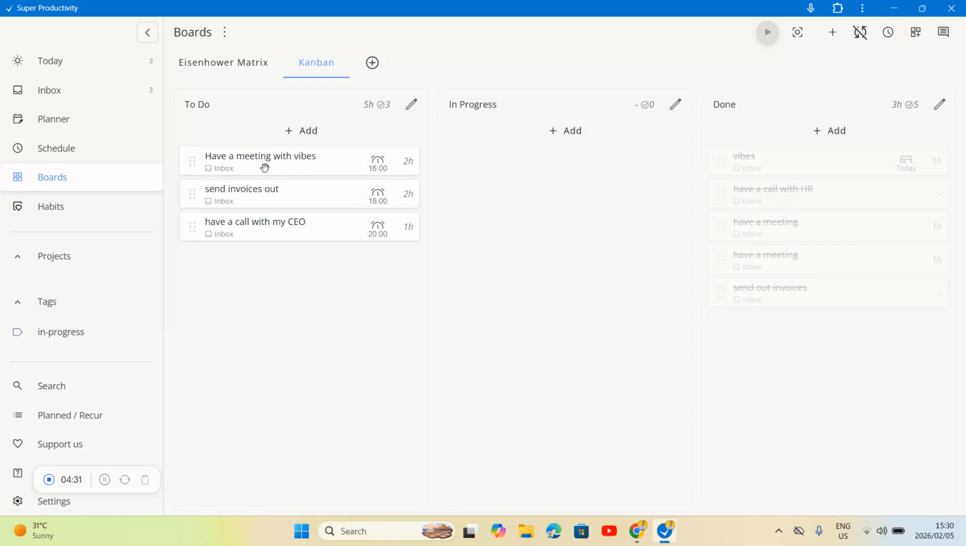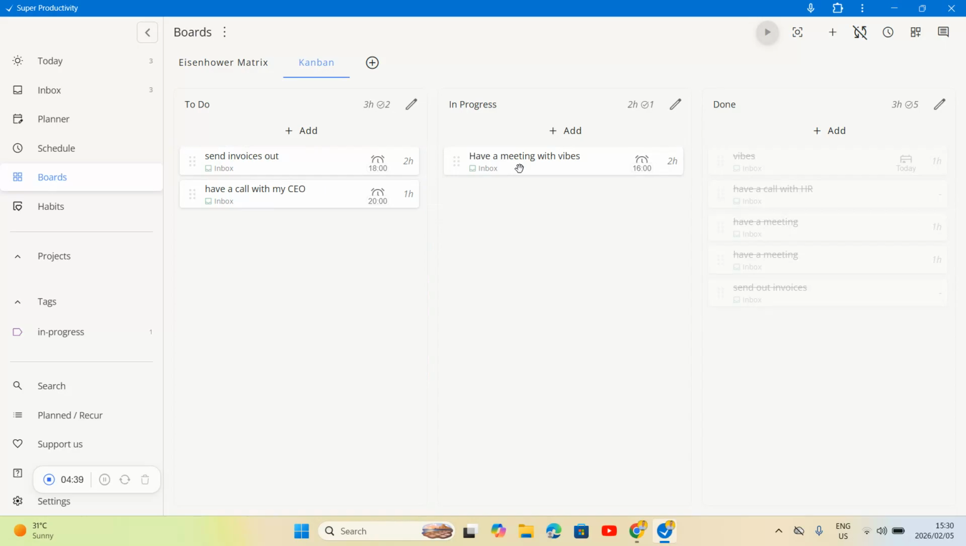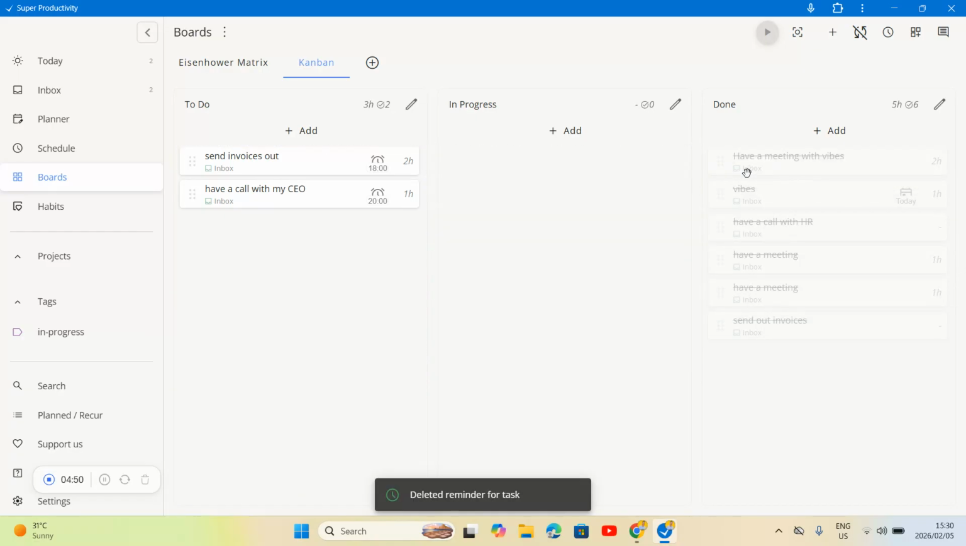But once you start the first task, you just have to hold it, and I want you to slide it into the in progress section. So now having a meeting with Vibes is in progress, it's in process, and it's happening. So once the meeting is done, I just have to shift it off to the side, which is the done section, representing that it's done.